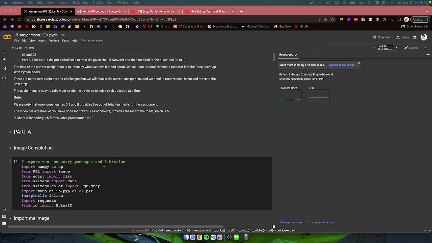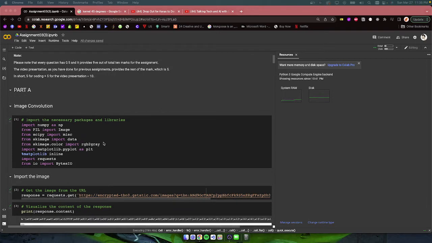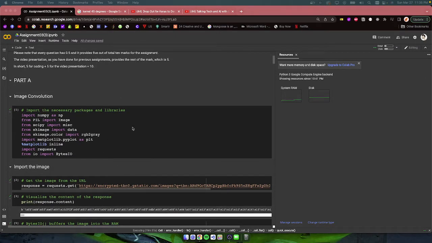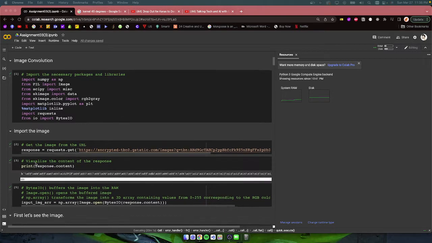First of all, we are just importing the necessary libraries for Python so that we can do it more easily. Then we are using this variable, putting the link which we are going to use. So this is the link, and then printing that link.